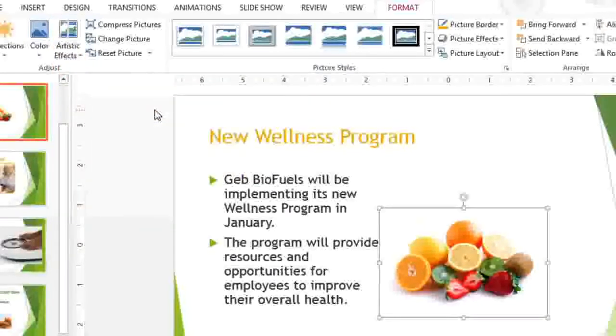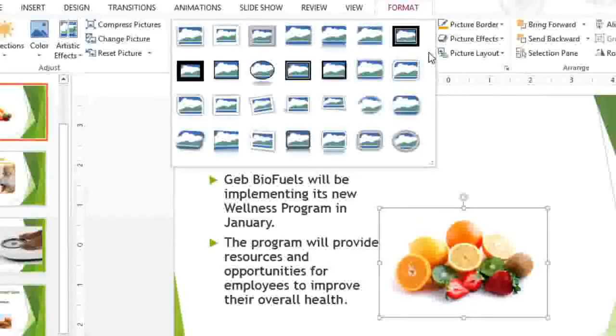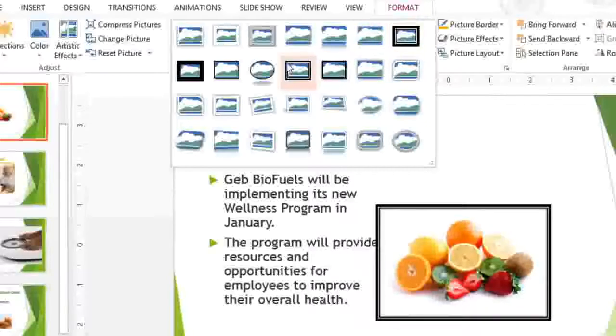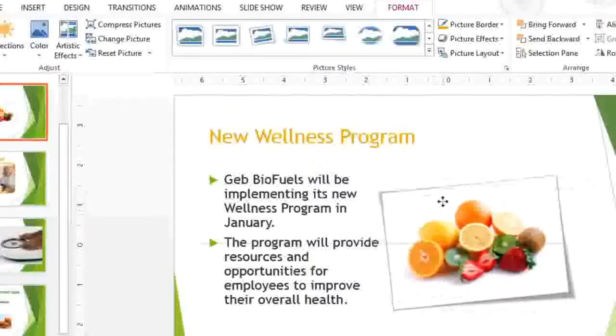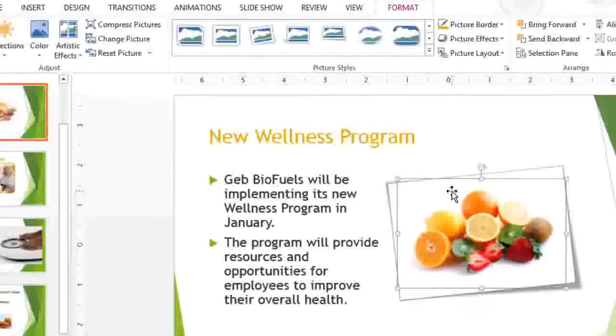I'm also going to choose a picture style. These can add various types of frames and other types of effects to your pictures. I think the rotated white frame looks good. I'm just going to move this picture a little so it's not blocking the text.